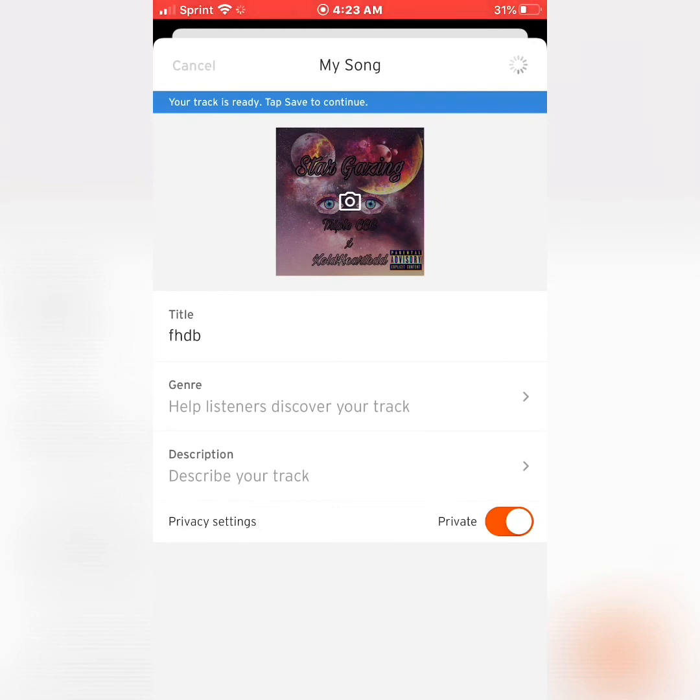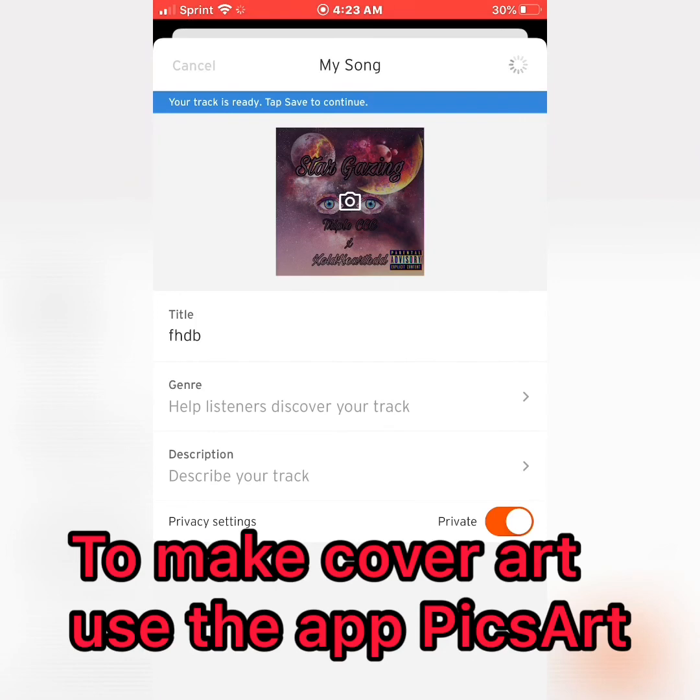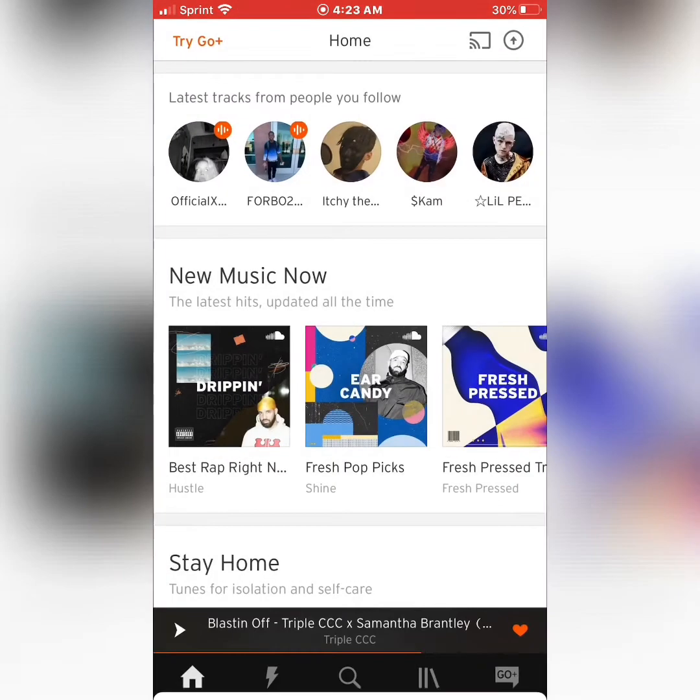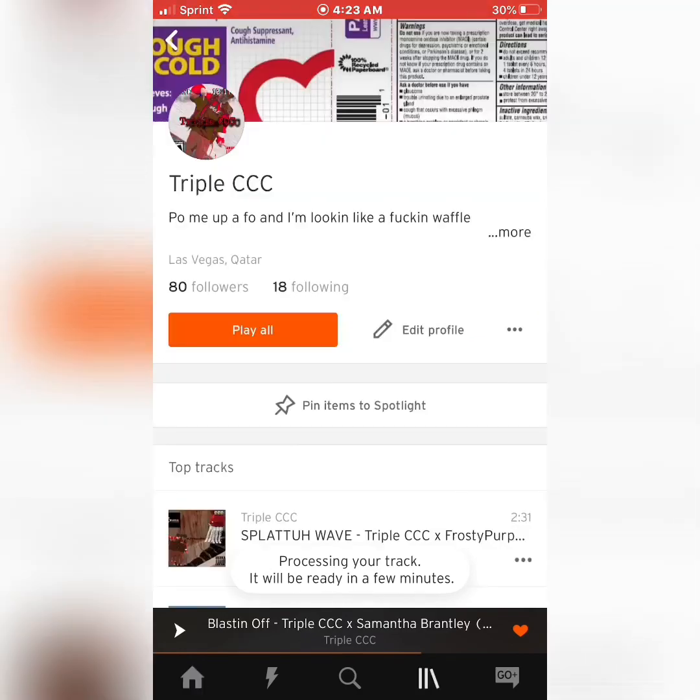You could also change the cover art. You can really make good cover arts with PixArt. PixArt's really good with making cover arts. You can make something pretty cool. That's what I did with the cover art for that track.